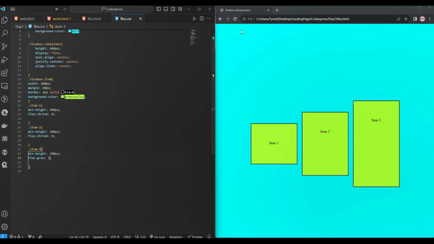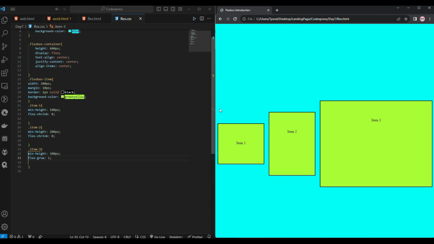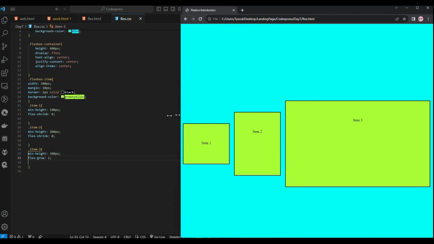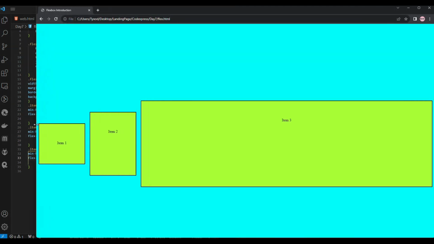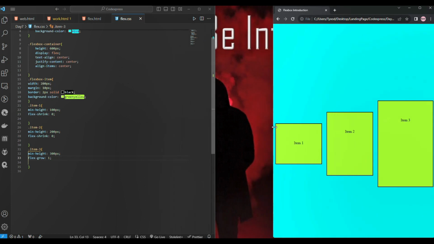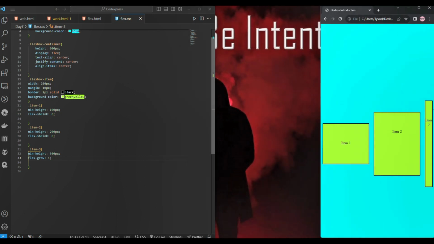So what I'm saying is that as this page increases, the third box grows to cover the amount of spaces left around it. So if I shrink it, it grows to cover the amount of spaces left around it. Why do these two not shrink? So this one becomes a sacrificial lamb. It shrinks to cover the number of spaces around it.